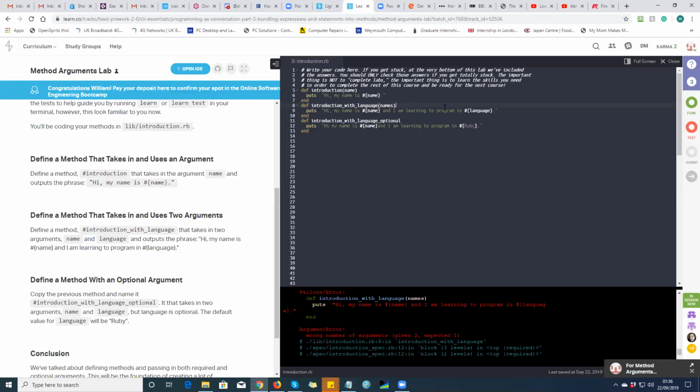Because if you write name, comma, language, that indicates that you expect to have two arguments, and it connects those to the places in the code where you wrote name and language. No, not a new set of parentheses. We want to go inside the parentheses that you already have, take out names, and put name and language. When I say name and language, I mean name, comma, language.